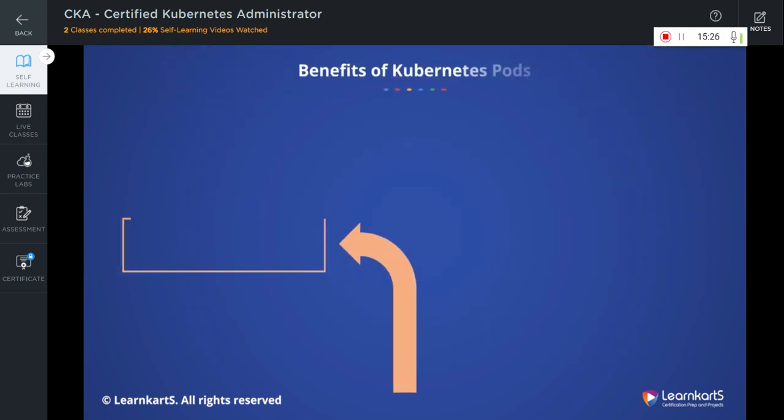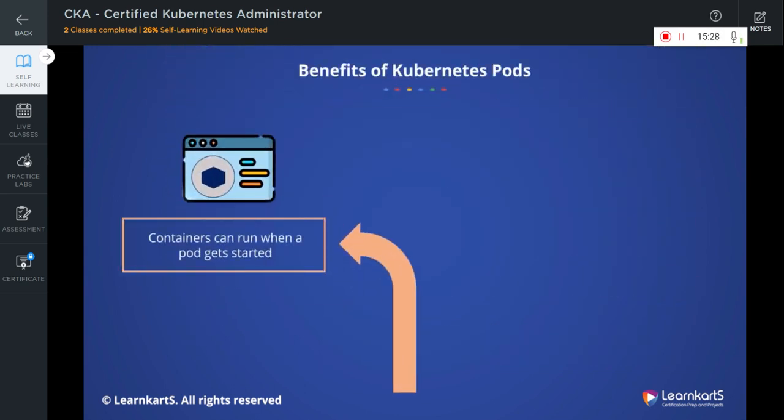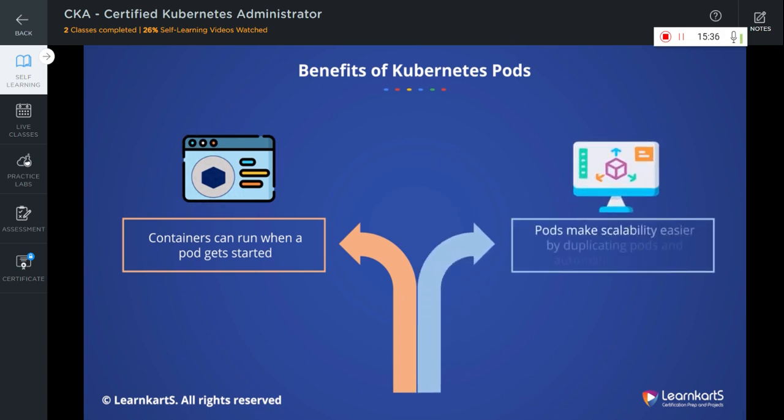Now, when a pod starts, a container also starts, which means that the container inside a pod runs when the pod is running. Pods help you make scalability easier by either duplicating the pod or automatically shutting it down. One of the best ways to do this is through a deployment. If you create a deployment and say, hey, I want to increase the capacity, you go ahead and increase the capacity.